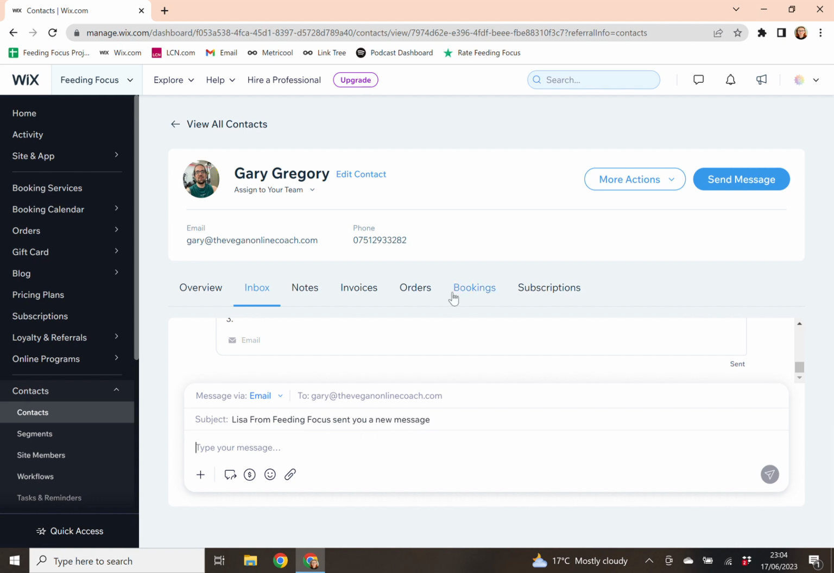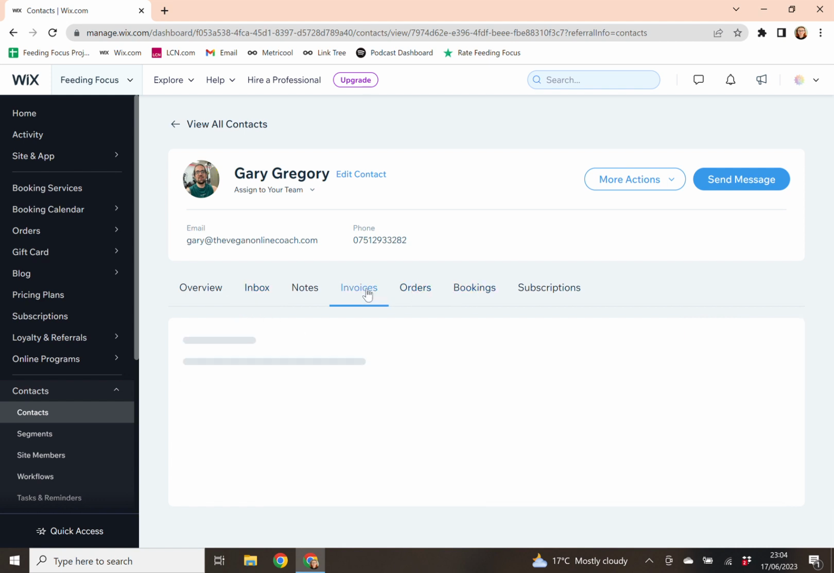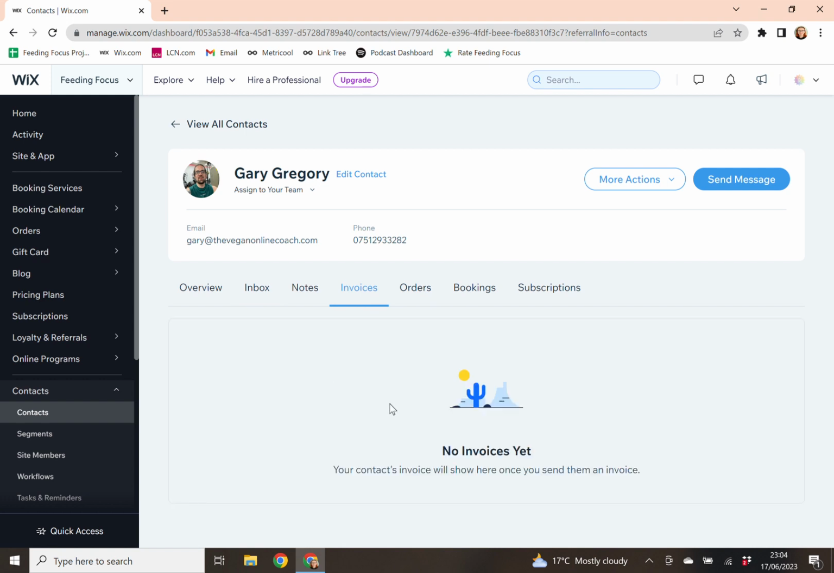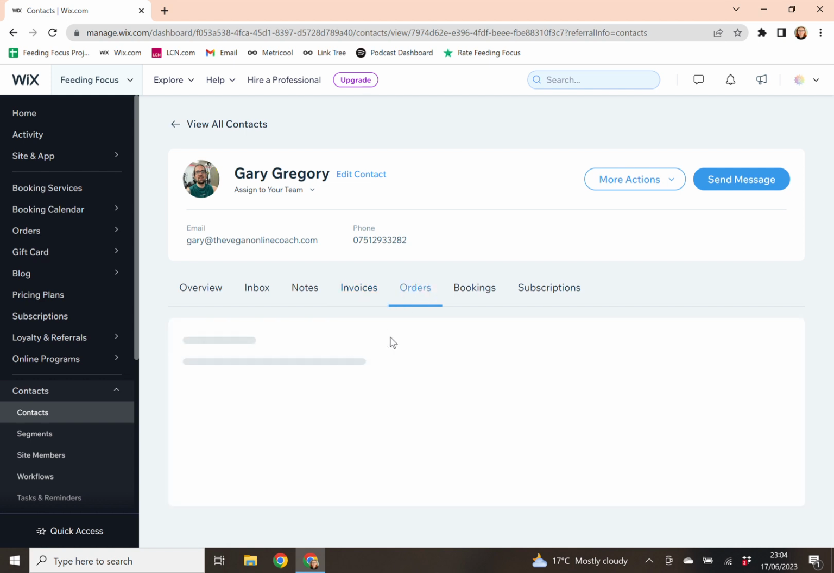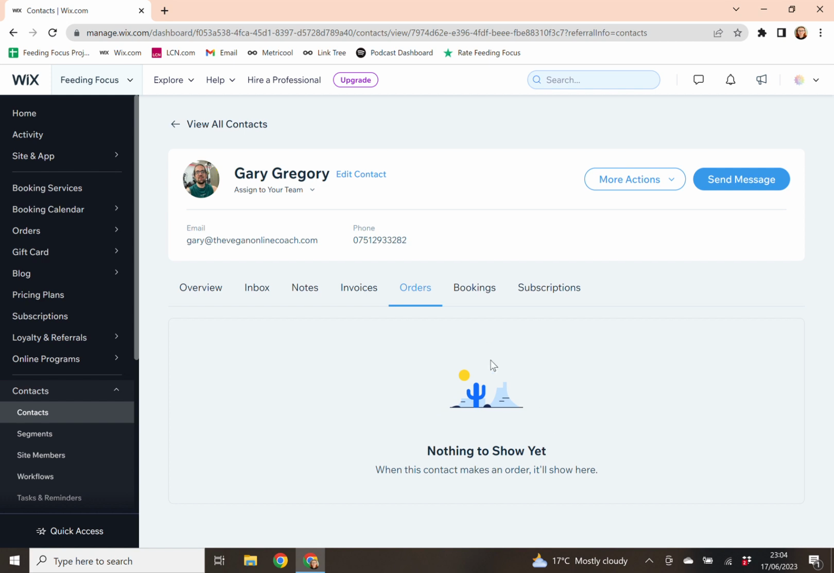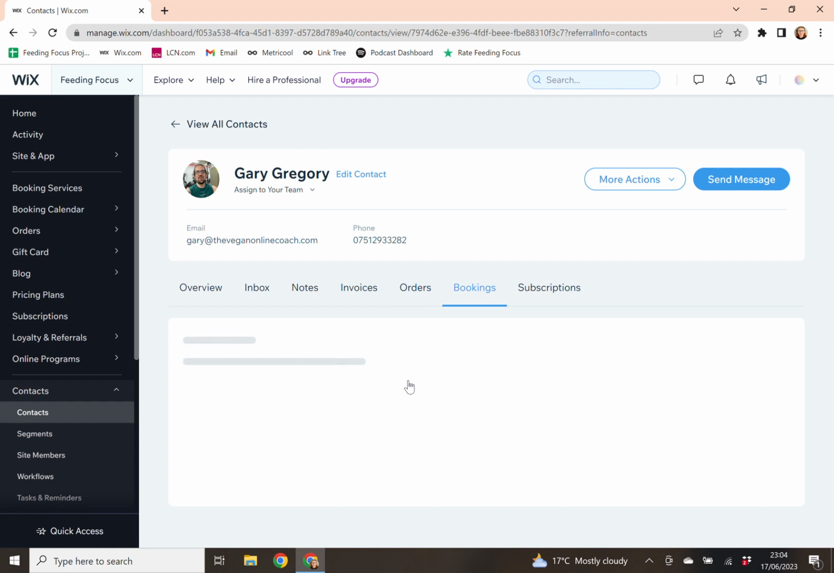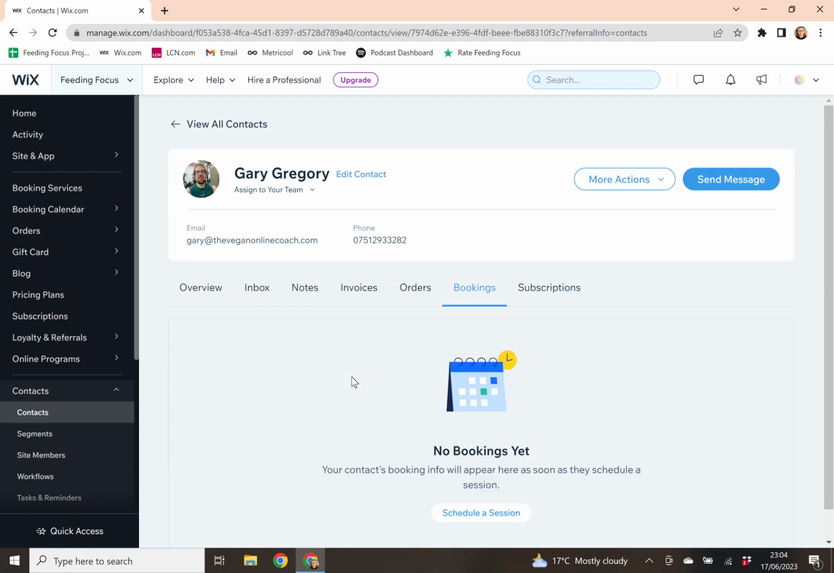Going back to the top, up here we have invoices. So any invoices that have been sent to that client from the system will display here. So you've got a track of all the invoices sent and whether they've been paid or they're outstanding. Here you've got orders. So if they order anything from your online shop, if you've got an online shop set up, any orders will display here. And then you've got bookings, which are a complete history of any appointments booked and whether they've been paid, whether they're coming up. And you can also use this button here to schedule a new session with a client.